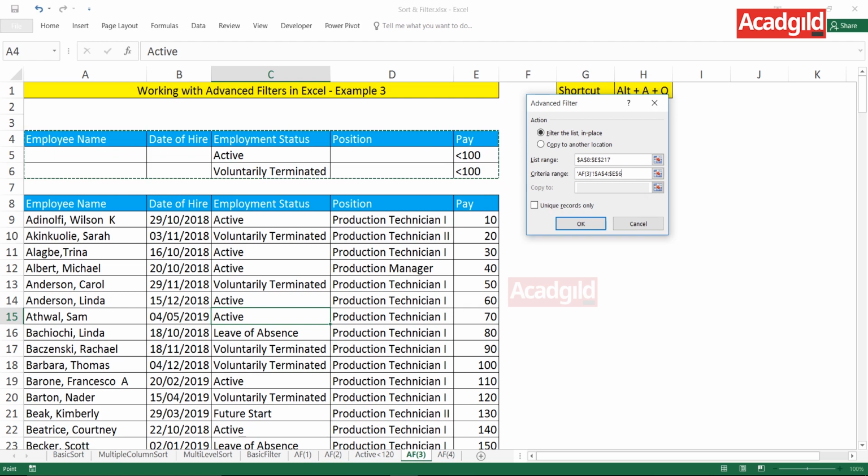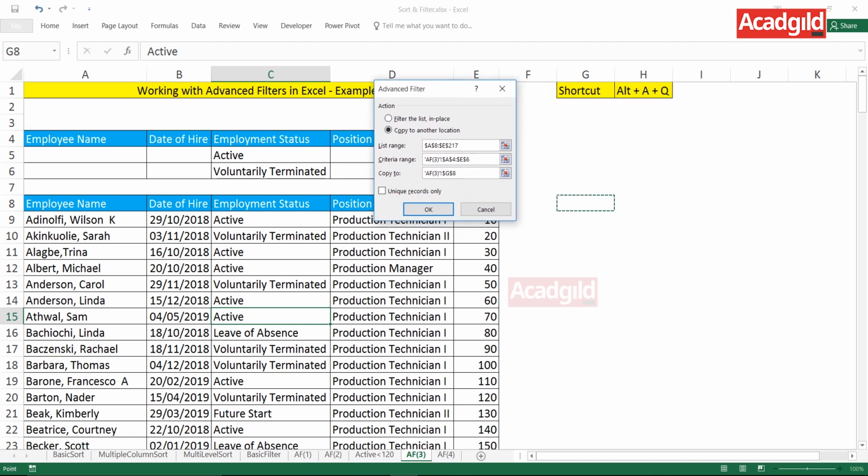And second option is you can just select this option as copy to another location, and click on this copy to box here, and you can select any blank space wherever you want to paste the records. And I'll just simply click on OK button.